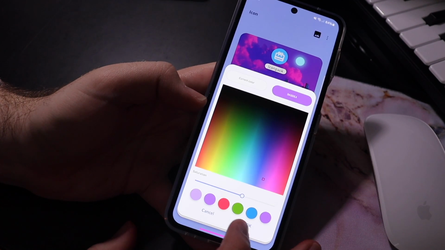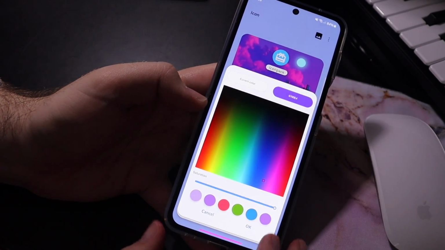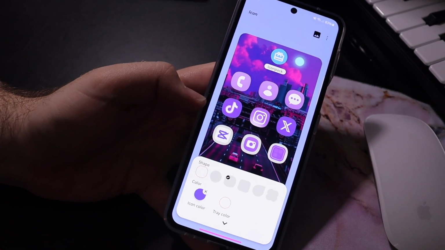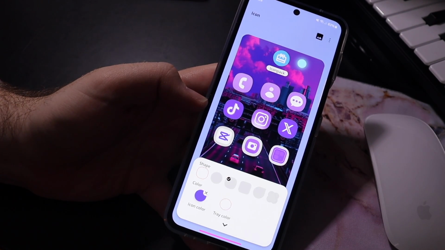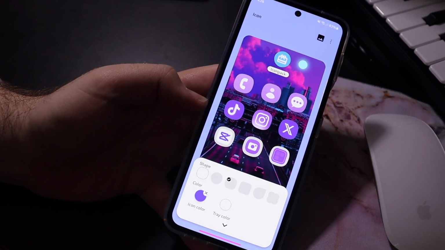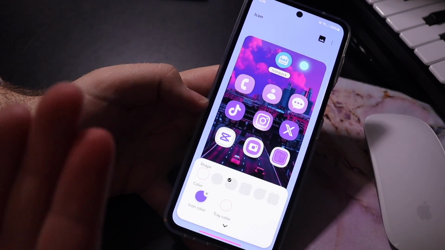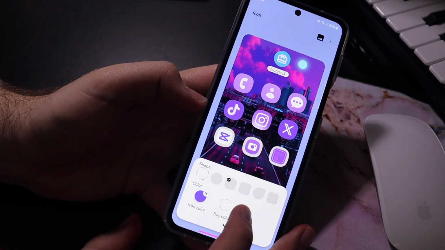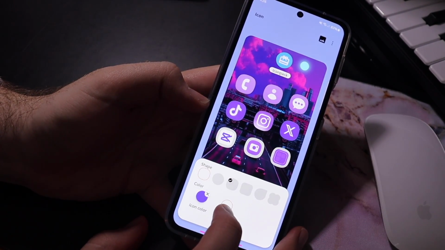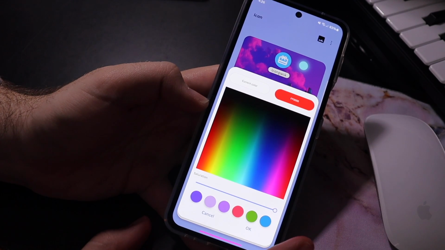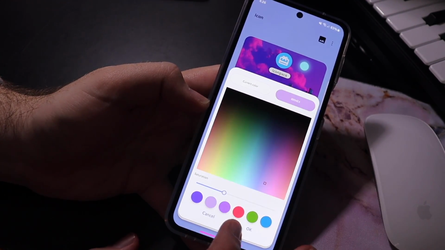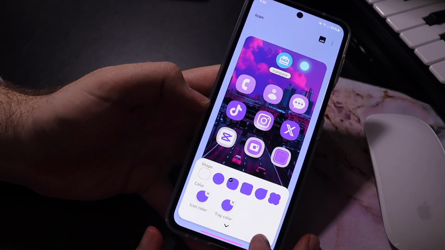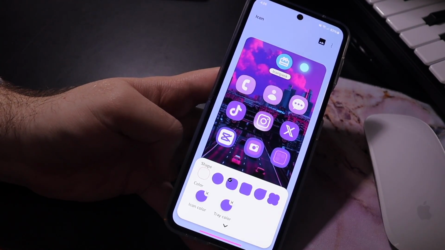So I think we're going to do this cool purple color. I'm going to give it a little bit more saturation. And look at that. It applies to all my app icons, and it even applies to third-party applications such as TikTok. That is super cool and that is sick. But what we also can do is change the tray icons. So this is going to be applications that are not really third-party supported, but we can change the color of it. So we're going to do this kind of lighter purple. And look at that. That applies to that, and that looks pretty sick.